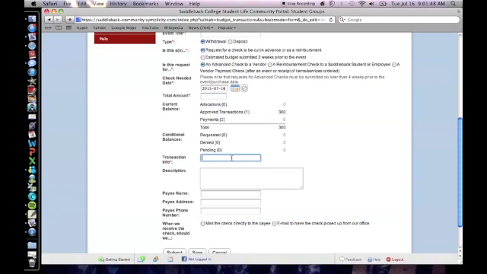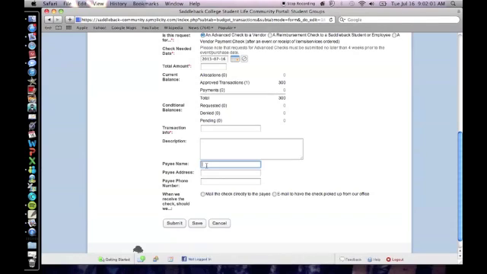Under Transaction Info, please create a quick description which will show up in your accounts. Under Description, please indicate what the check is for. For example, what is the service that the vendor will be providing? Under Payee Name, please indicate exactly who the check will be made out to. Include address and phone number in the subsequent boxes. Then indicate what your preference is for dispersing the check after we receive it from the district.